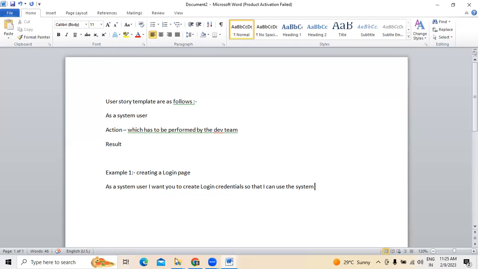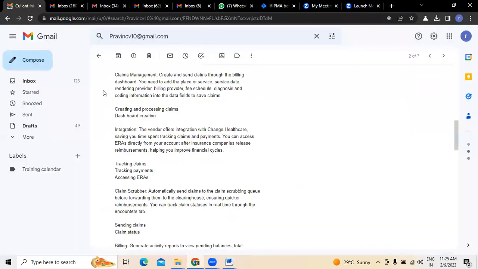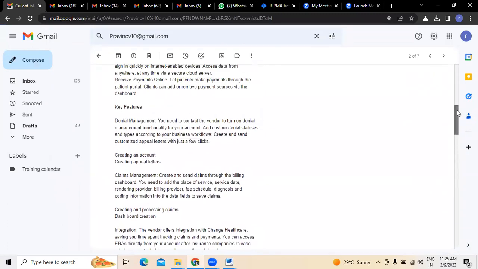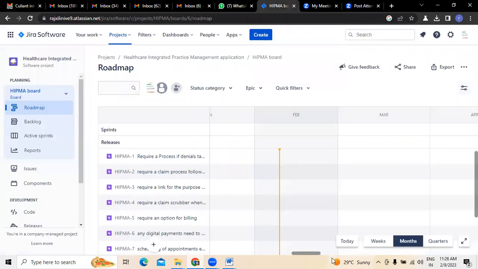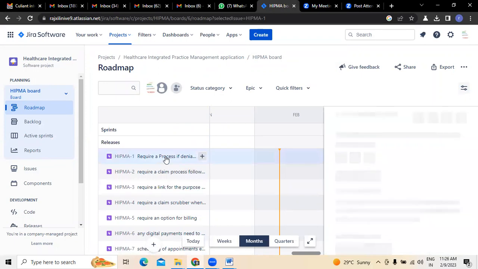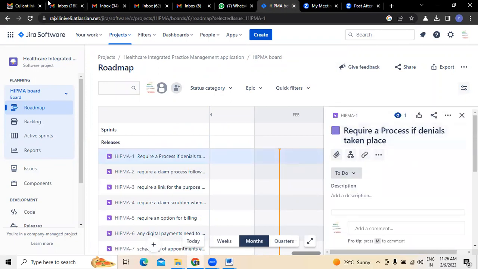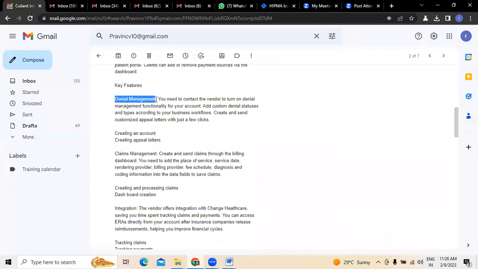Now we are going to write user stories for the functionalities which we already have, right? For example, there are functionalities which I mentioned here. If you take denial management, it has functionalities like creating an account, creating appeal letters, all that, right? These are the functionalities for this particular feature. This feature was transferred as an epic here. Now if you can see here, the first one is the process of denial management, right? So denial management is what we have taken here.